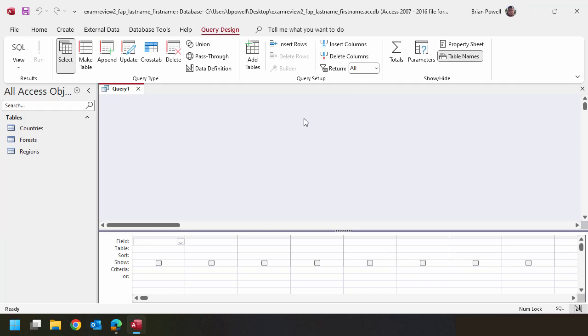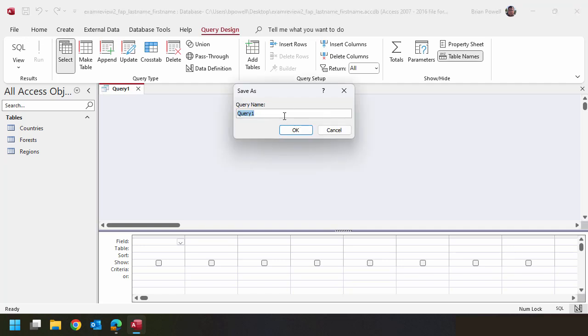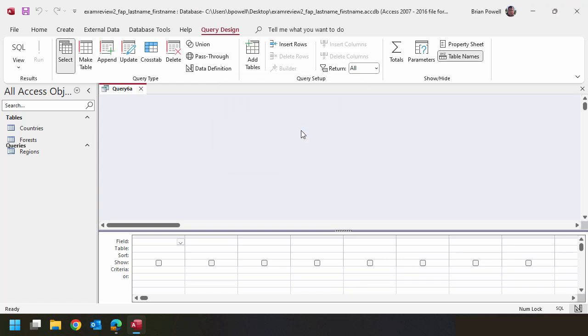Our first query here is going to correspond with step 6a, and we're supposed to name our queries after the step in which they appear. So this is going to be query 6a. I'll go ahead and save the query by clicking the save icon at the top of the screen, and I'm just going to call this query 6a, and then I'll click OK.